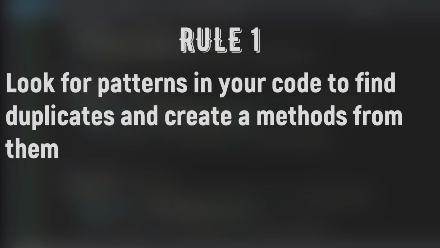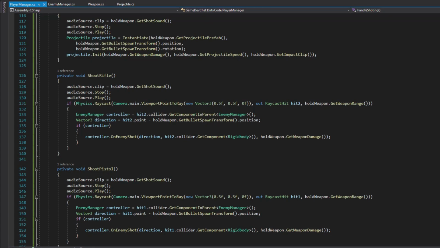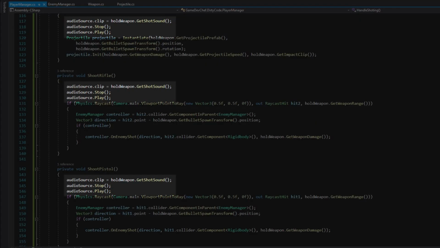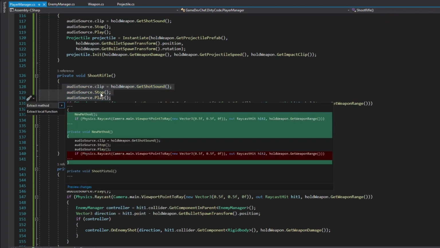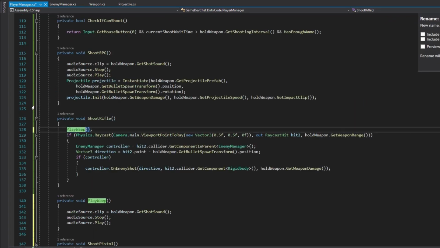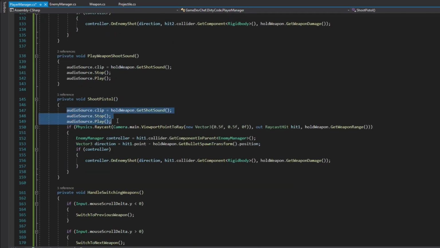Rule number 3. Look for patterns in your code to find duplicates and create methods from them. Let's take a closer look at our shooting methods. Each one of them has the same code at the beginning, which is responsible for playing a shoot sound. We should move this code to a separate method to avoid code duplication. So let's create a new method containing that code in its body. Let's call the method playWeaponShootSound. Now we can copy the method and paste at the beginning of the rest of our shooting methods.